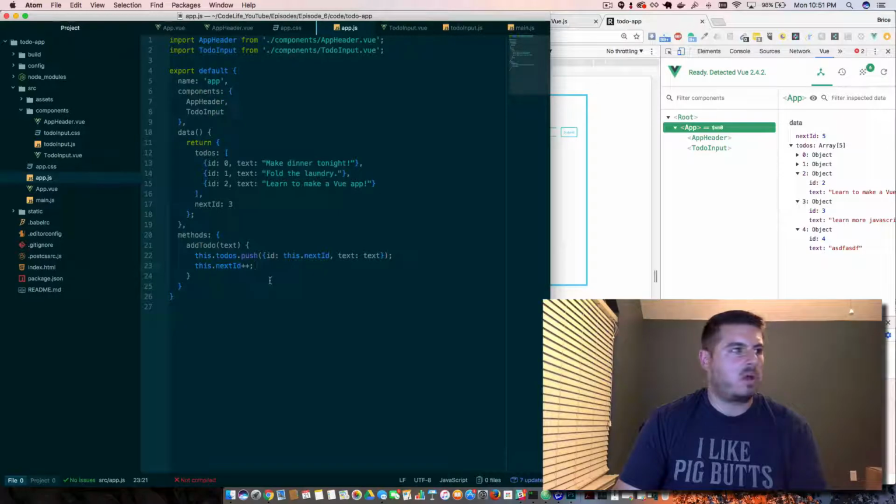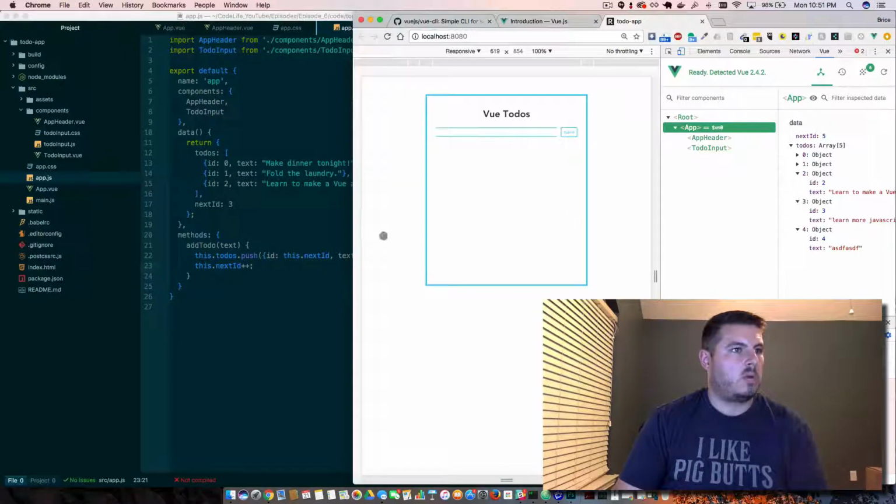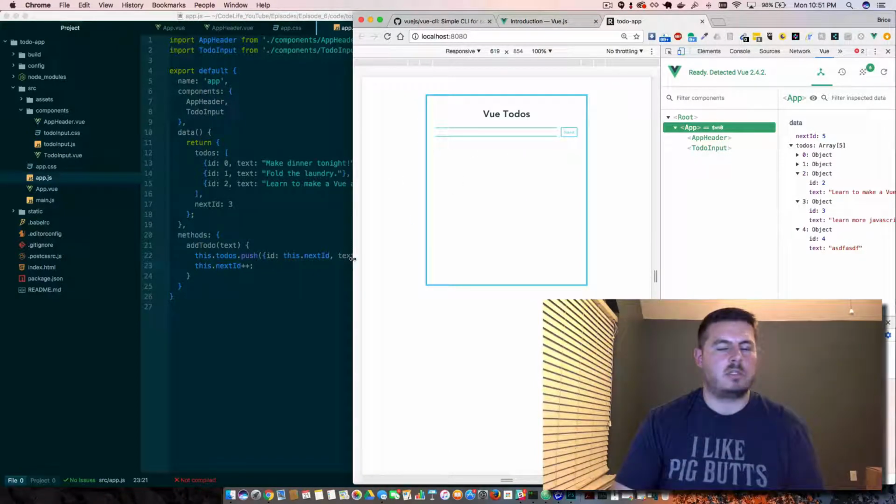In the next one, we will work on our todo item component, which will actually render out the todo.